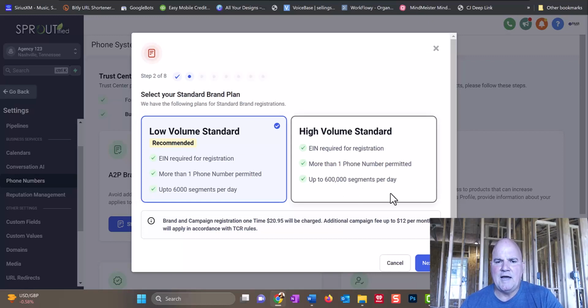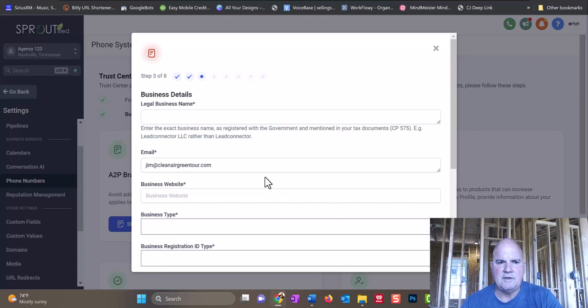Or you could do a high volume up to 600,000. So maybe you have some clients that are doing those kind of volumes, which is very possible. I don't have those personally, but I do have some that are doing 6,000 a day. So we'll go ahead and select that. We're just going to hit next.